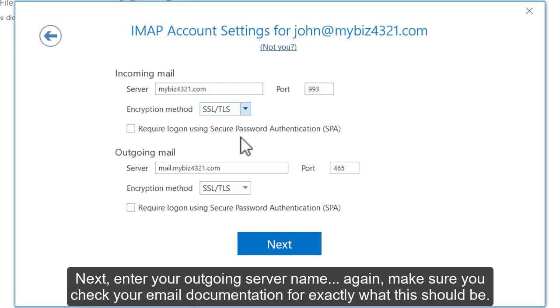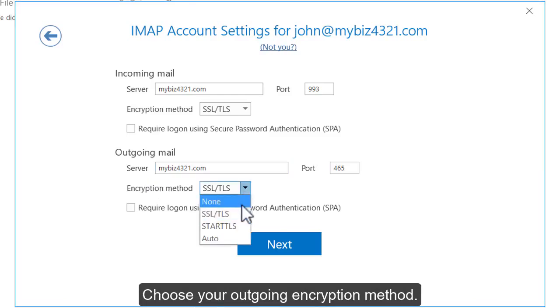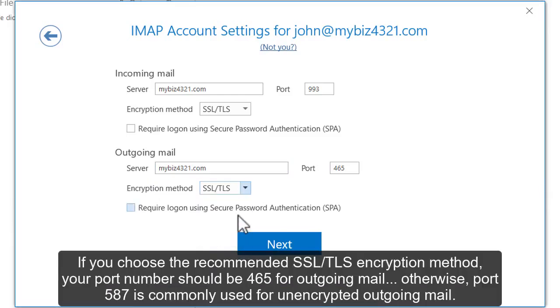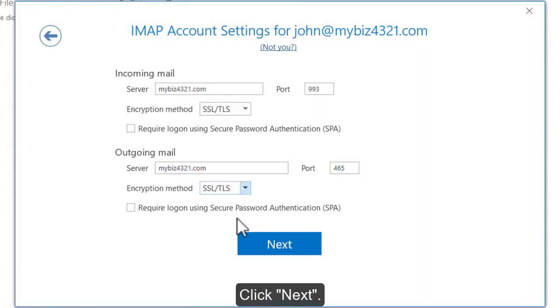Next, enter your outgoing server name. Again, make sure you check the email documentation for exactly what this should be. Choose your outgoing encryption method. If you choose the recommended SSL/TLS encryption method, your port number should be 465 for outgoing mail. Otherwise, port 587 is commonly used for unencrypted outgoing mail. Click Next.